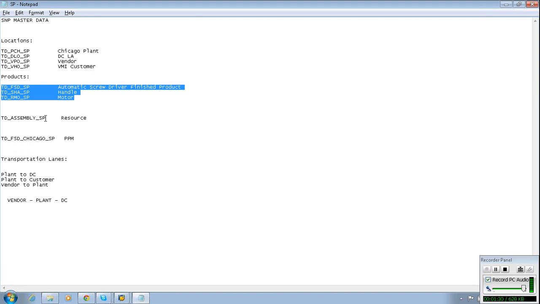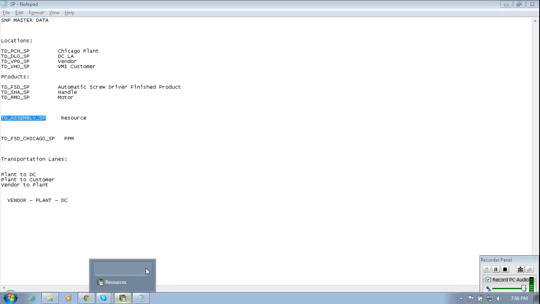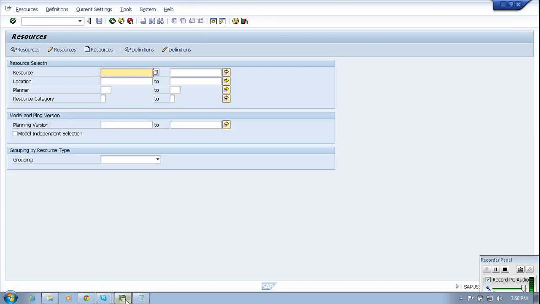We are taking the name as a text data. This is for assembly purpose, as we are assembling the components as a finished product, and the name is SP, last name. And here, in which location is the resource available? The resource we are setting at our plant level, so we need to enter the plant. And here, what is the category of the resource?